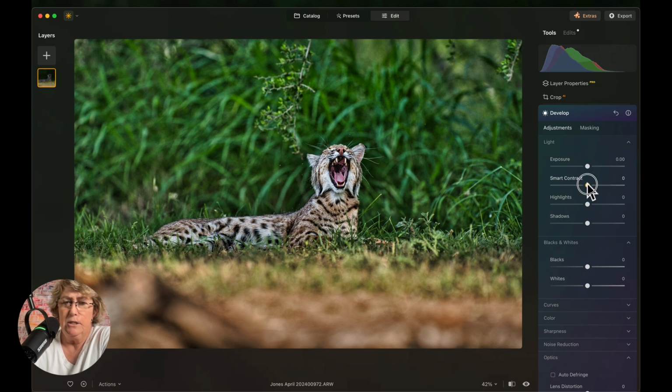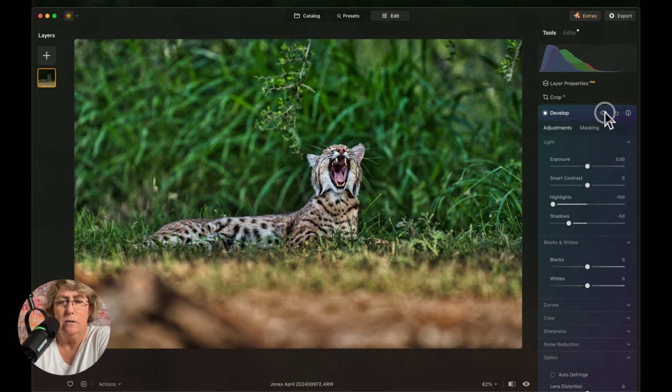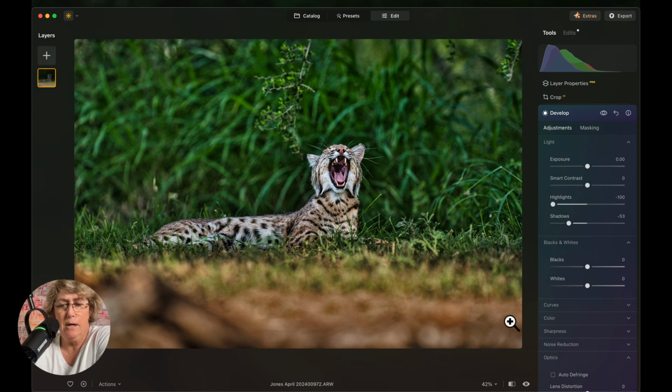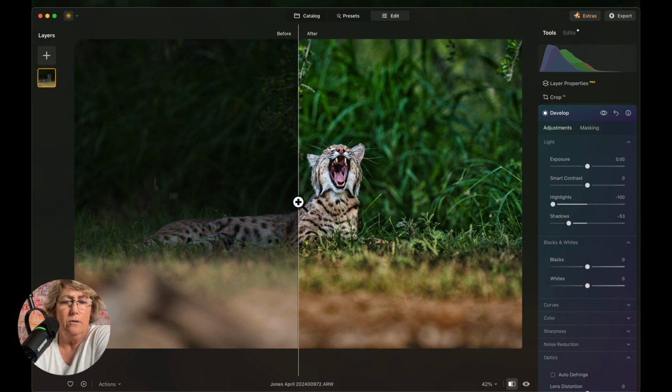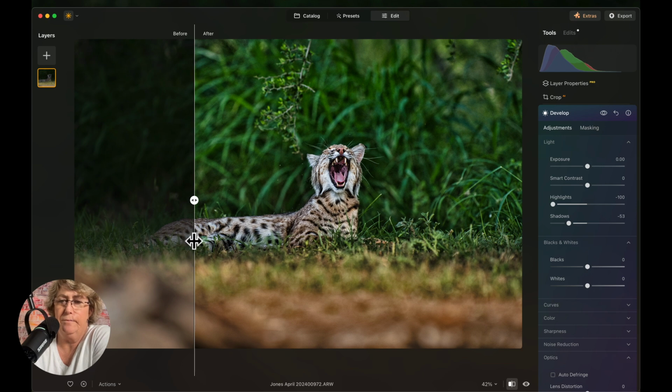And all I'm going to do is take the contrast down a little bit. Or I'm sorry, I'm going to take it up. No, maybe not. Take the highlights down. Here we go. And we'll drop the overall shadows. There we go. There's your before and your after. So now he definitely pops a lot more. So here we got before and after.